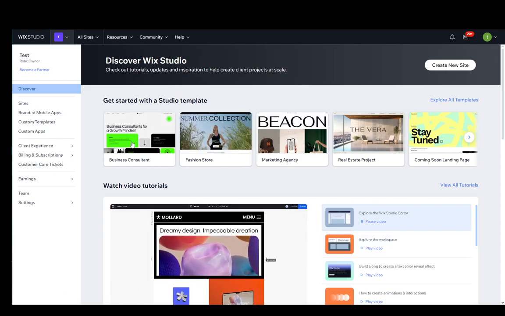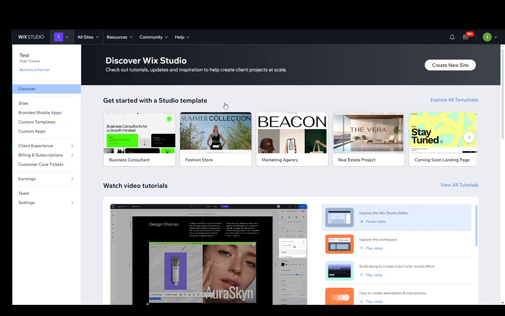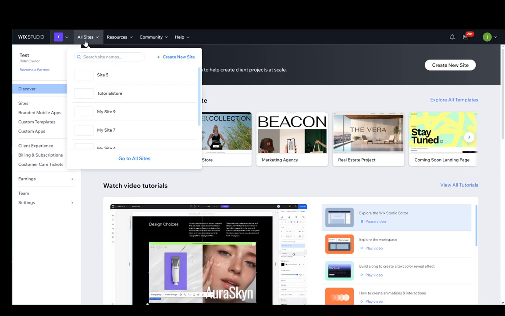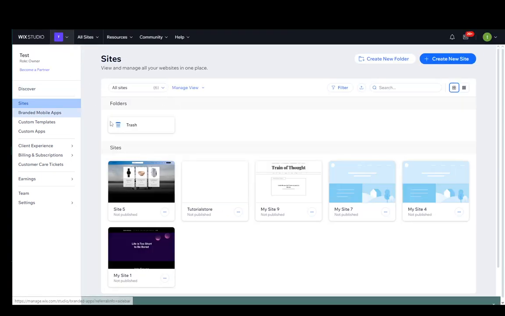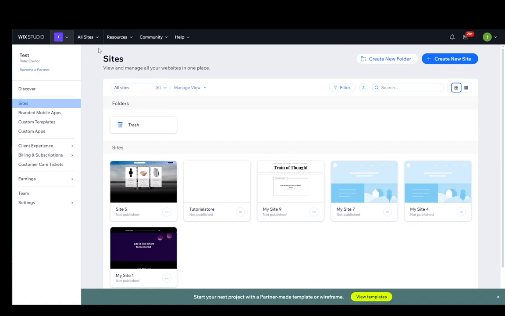Now, the Studio and the classic Wix version have pretty much the same process, and all you have to do is go into All Sites and click Go to All Sites. In the original Wix version, this will just say the name of the site whose dashboard you're currently on, and then you just click here and go to All Sites pretty much the same way.